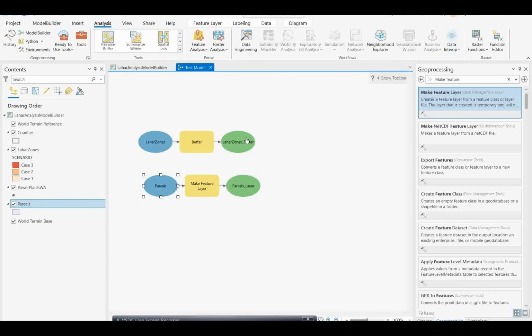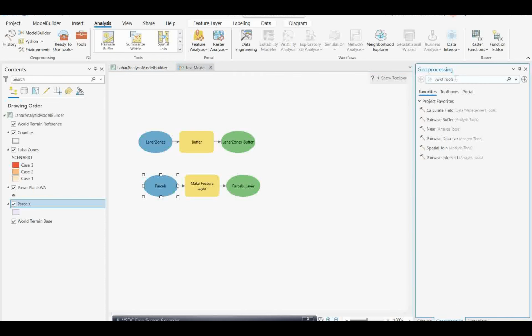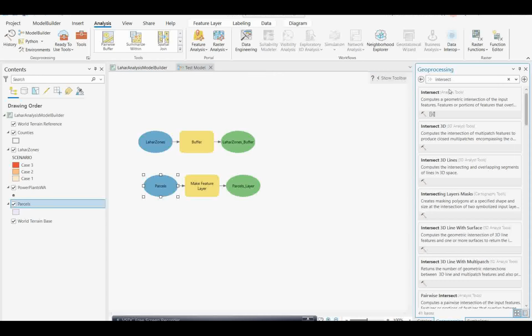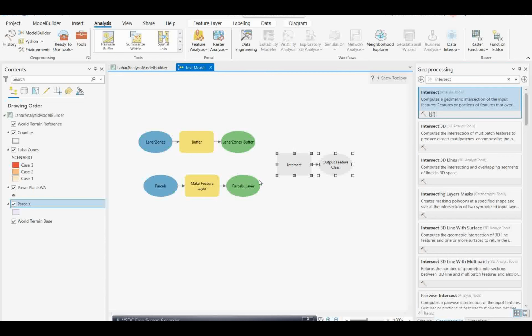Now these two pieces of information I want to put in one place. So for that I am going to use another tool, that is the intersect tool. So let's search for intersect. What intersect is actually doing is it takes the information from both the tables and puts it in one attribute table. That is what intersection usually does.